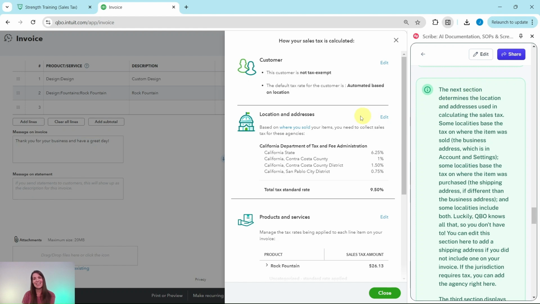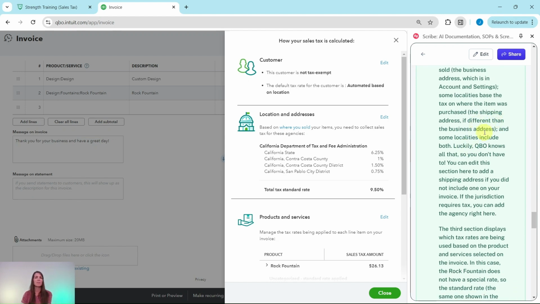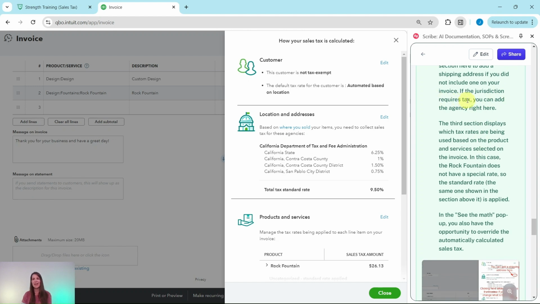Next, this section determines the location and addresses used in calculating the sales tax. Some localities base the tax on where the item was sold, the business address, which is in the account settings. Some localities base the tax on where the item was purchased, so the shipping address, if different than the business address, and some include both. Luckily, QBO knows all that, so you don't have to. You can edit this section here to add a shipping address if you did not include one on your invoice. If the jurisdiction requires tax, you can add the agency right here as well.